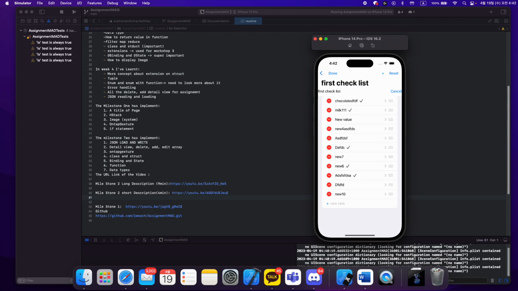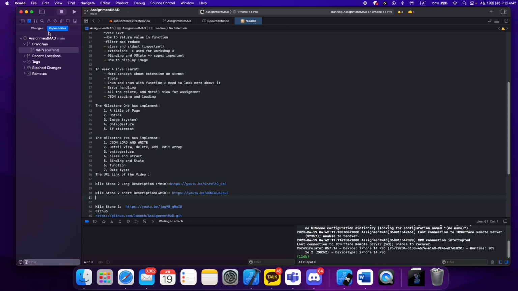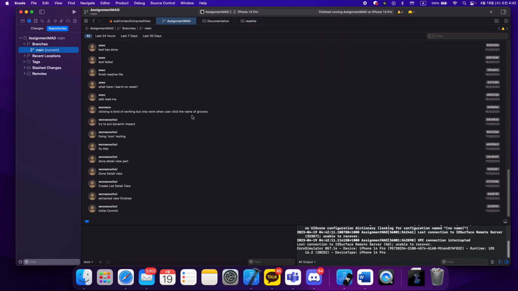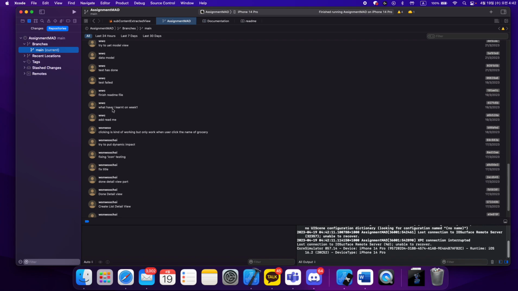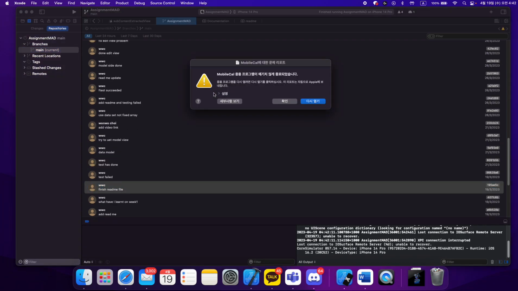The second one, show the Git repository. I have only one branch for now. So this is the initial commit, the readme file. Until here is for the assignment 1, milestone 1.